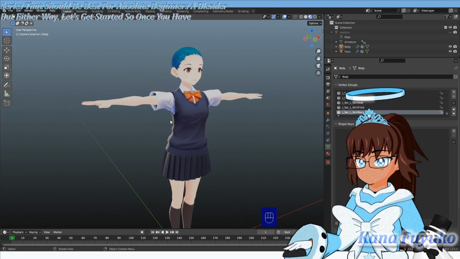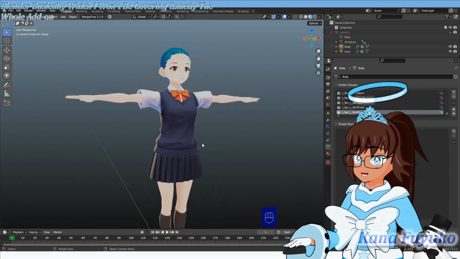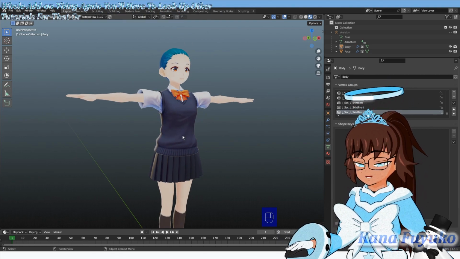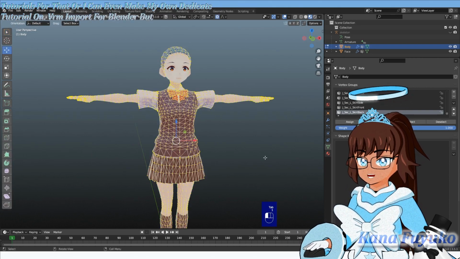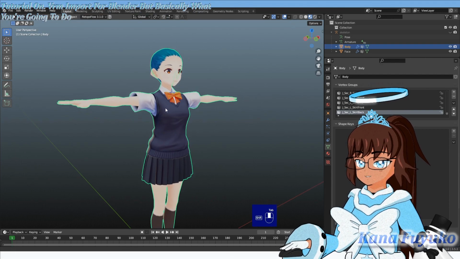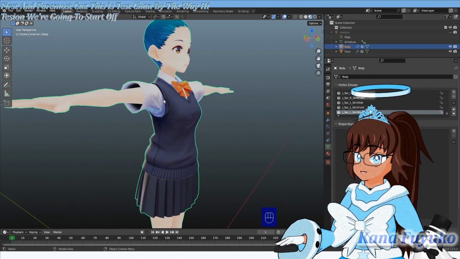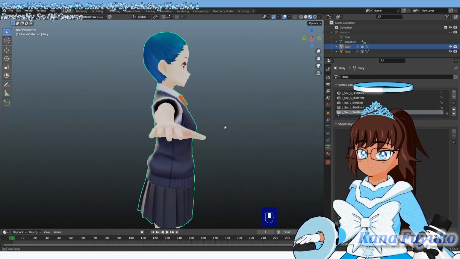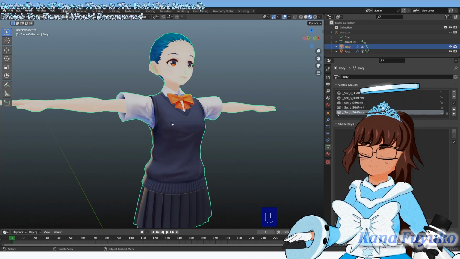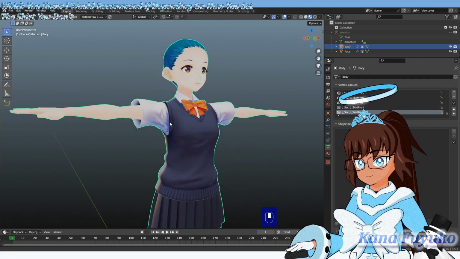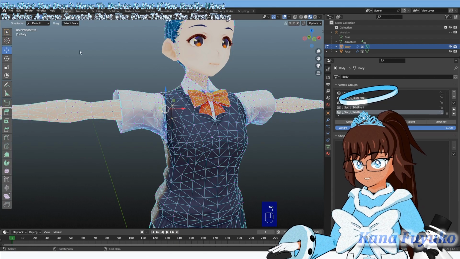So once you have your model imported to Blender, which I won't be covering exactly, the whole add-on thing, again, you'll have to look up other tutorials for that, or I can even make my own dedicated tutorial on VRM import for Blender. But basically, first and foremost, because this is Test Chan, by the way, hi Test Chan, we're going to start off by deleting the shirt. So, of course, there is the Vroid shirt, which, depending on how you set up the shirt, you don't have to delete it, but if you really want to make a from-scratch shirt, the first thing is you're going to have to go to edit mode.